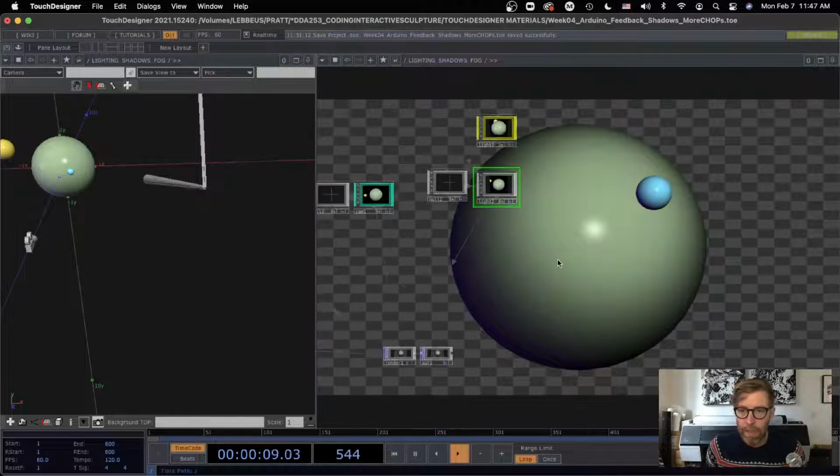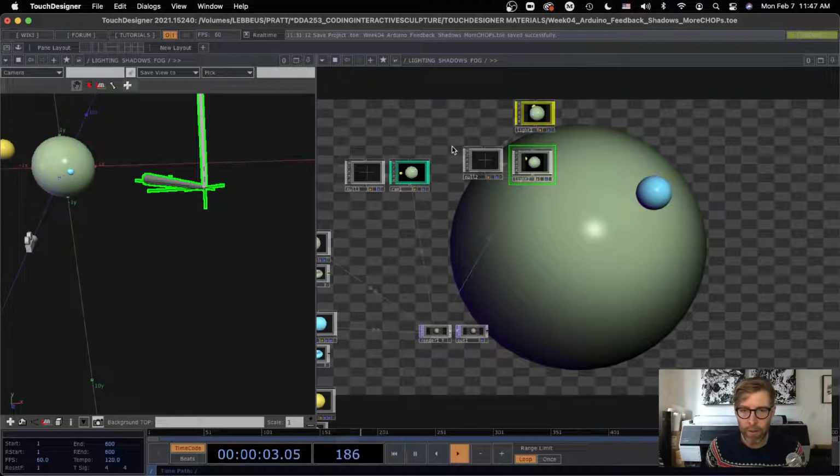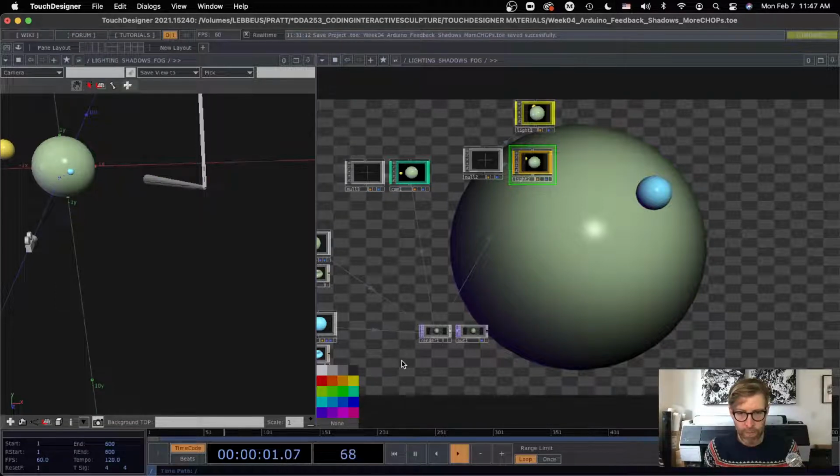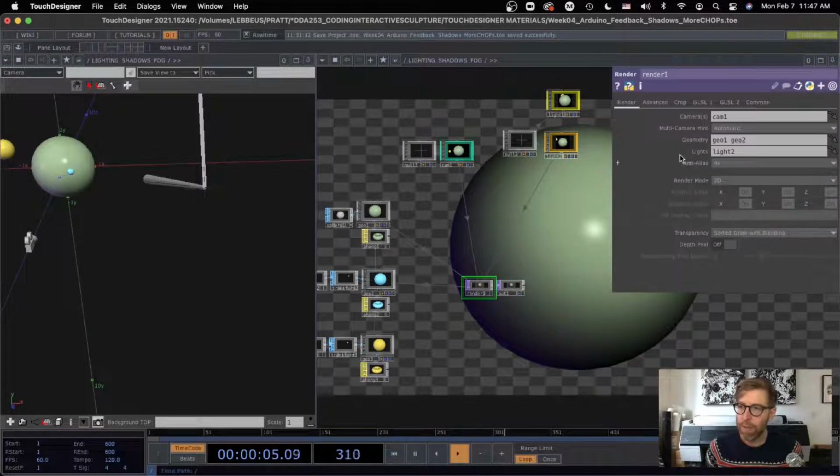Okay, cool. So I'll just keep that. I always like to color my things a little bit. So get light, hit C. You can get these little colors here and color code them in various ways, however you like. Okay, so render is still, let's just keep that looking at light 2. That's fine.